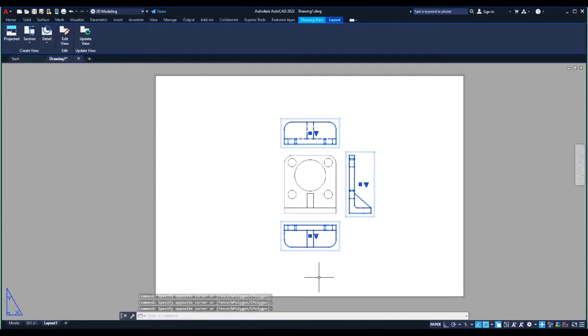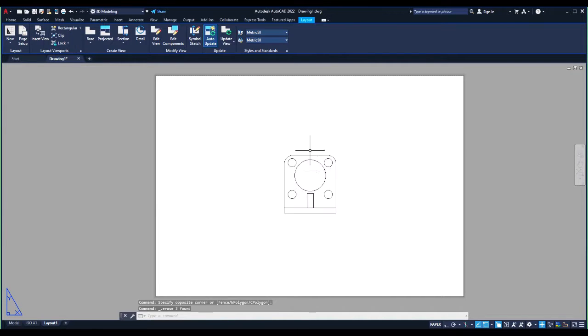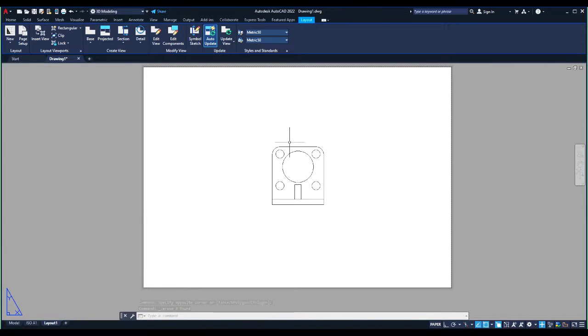So I can actually select these and delete them. There's a way to still bring it back, no problem. We can also change that projection.